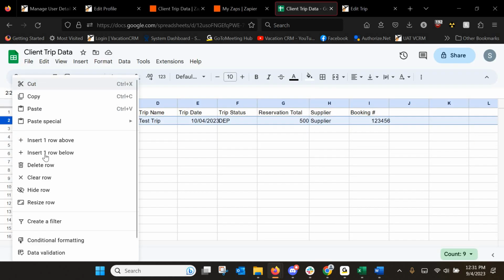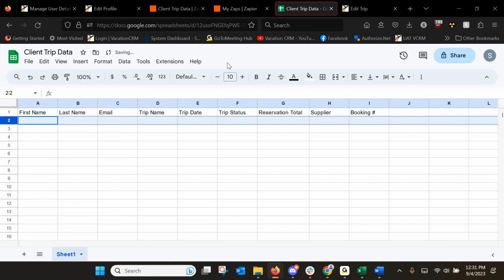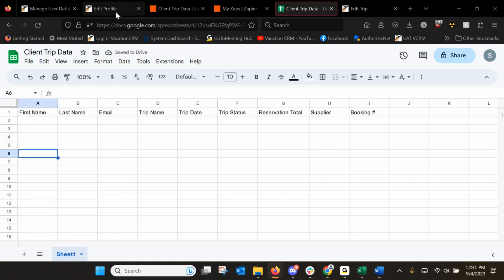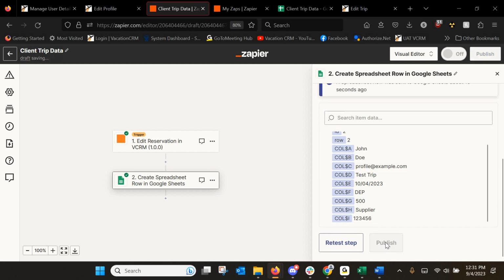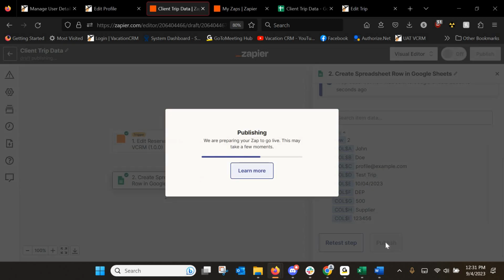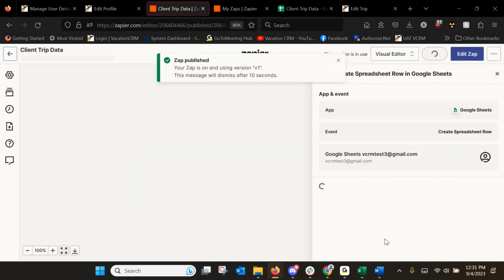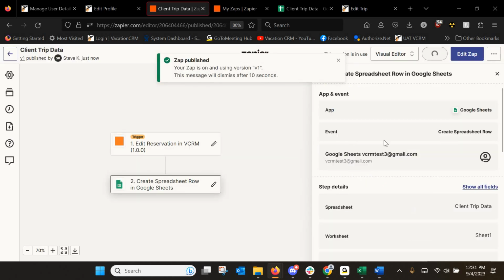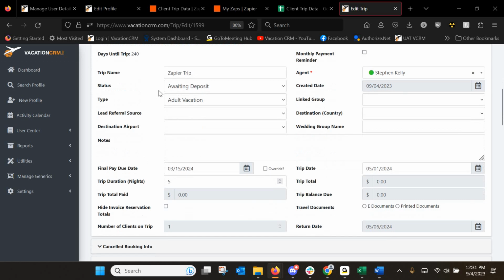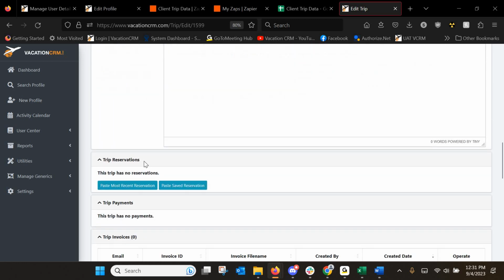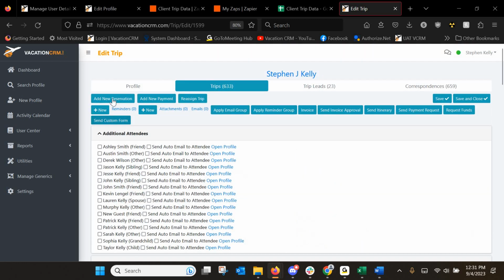And again, because that was just a test, we can delete that. And I'll click publish. Alright, so now that that is published, I'm going to go into VCRM, and I already created a trip just to save some time here, but you can see there's no reservation under it, so I'm going to add a new reservation.